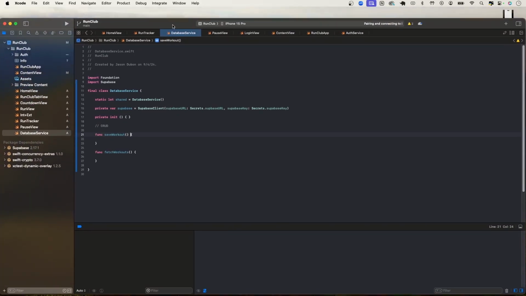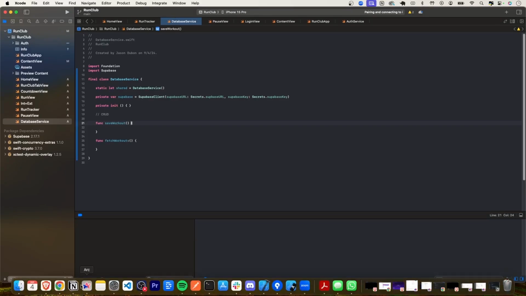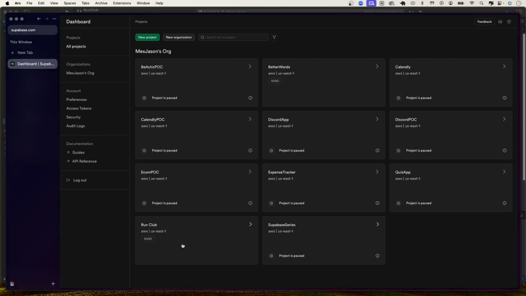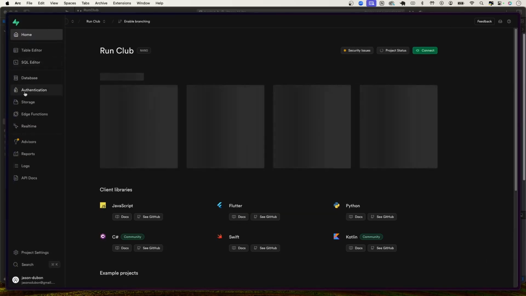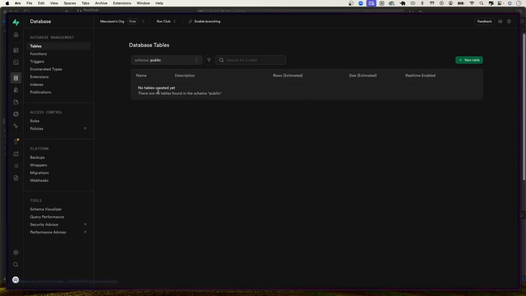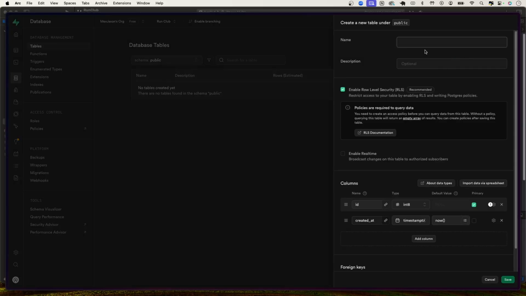But before we do that, let's go to Supabase. If we go back to our project, which is titled Run Club, and let's go to database. And for here, we need to create a table. Let's call this table workouts. And what do we need for workouts? So we'll have an ID and a created at. We'll keep that the same.